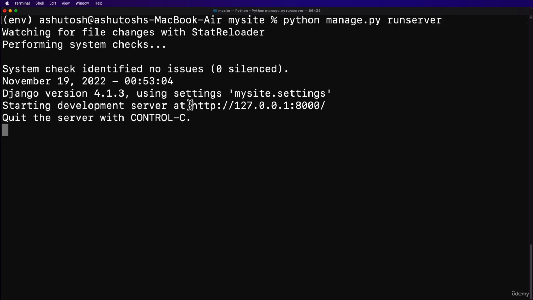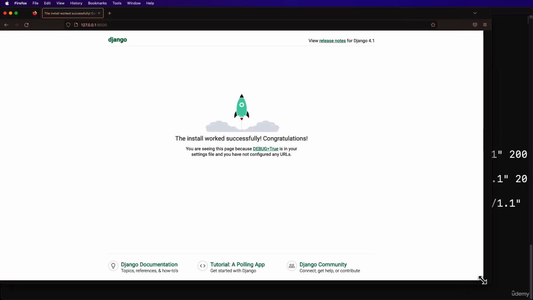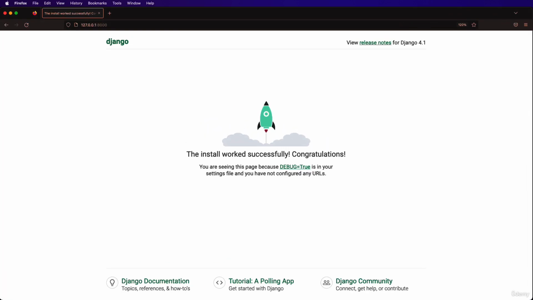Now the server is up and running, so let's open up this link in a browser. So here, as you can see, I've opened the Django project inside of a web browser, and this is what it looks like. That means Django is up and running, and we can start creating the functionality for our project. So from the next lecture onwards, let's start working on the expense tracker app by creating a model.